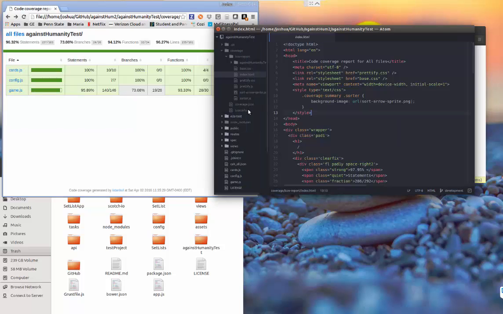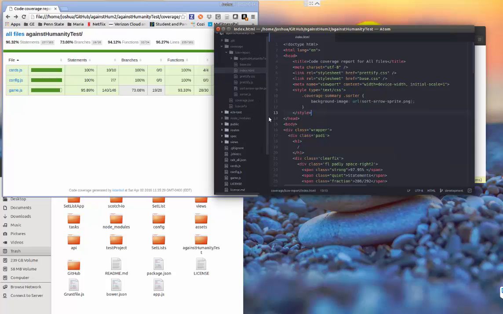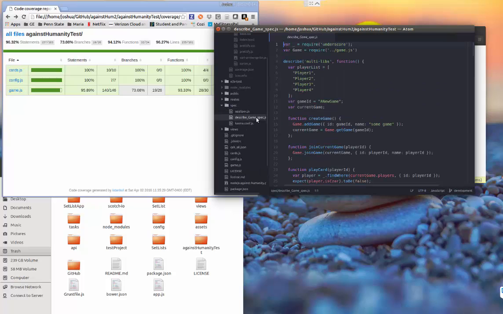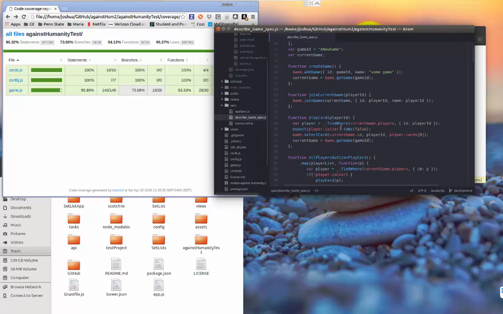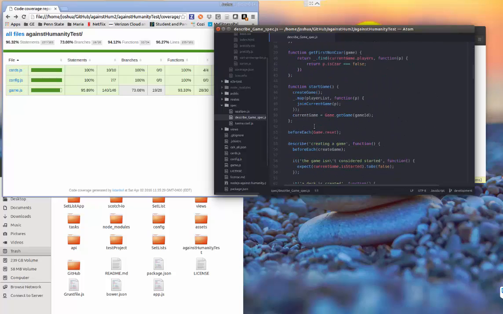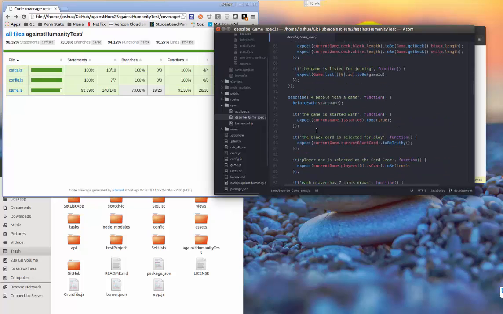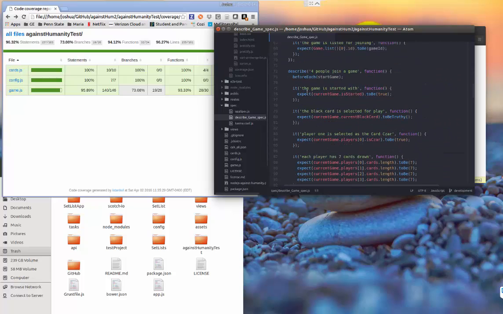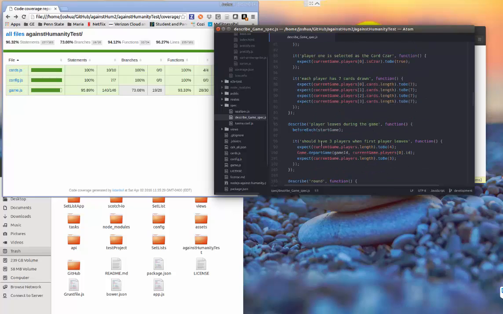that we are at 95% coverage here. Okay, so back to what I was talking about before. The test is under specs and describe game spec. If we find the test that I wrote, which was, we wanted to know what happens if a player leaves the game, we can see that there's a 4-player game, and we can see that a player leaves during the game. This is the test that I wrote here, so we will comment this one out.